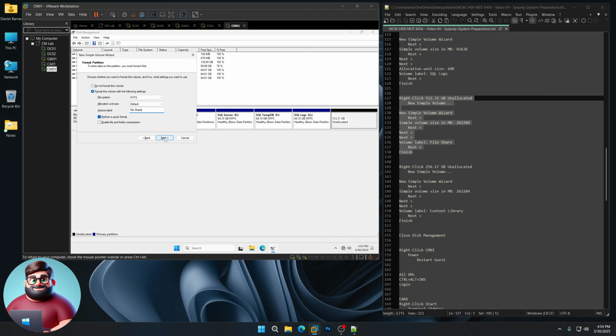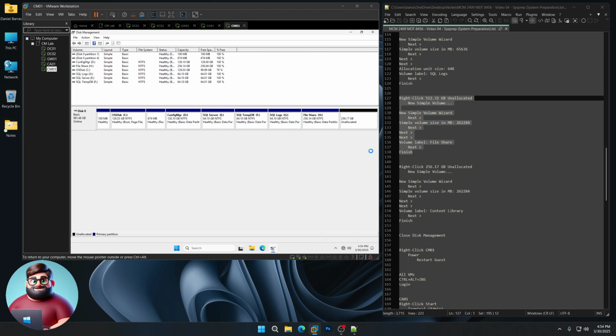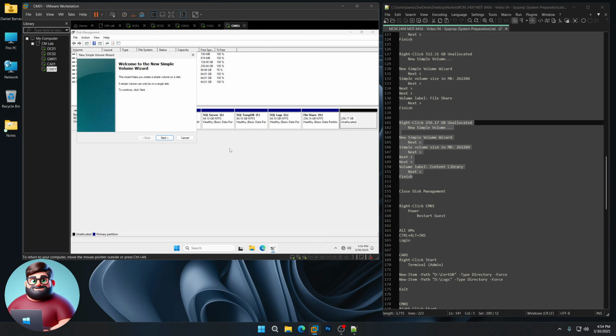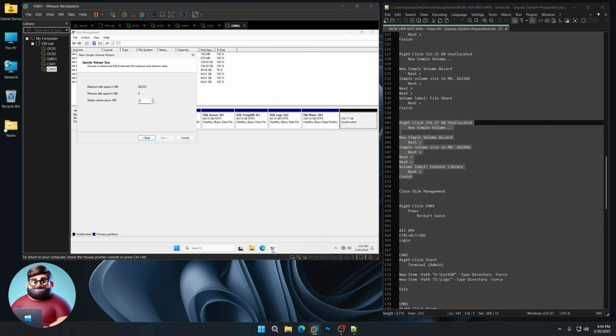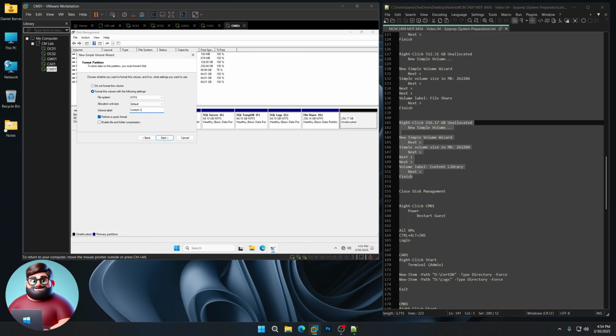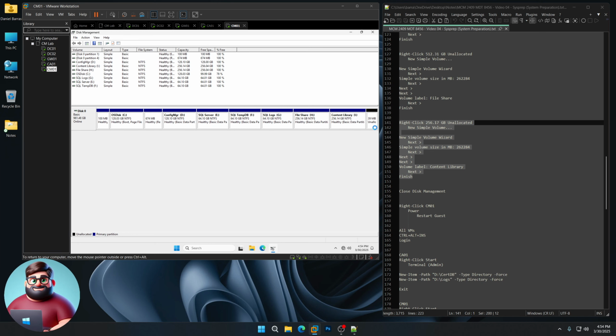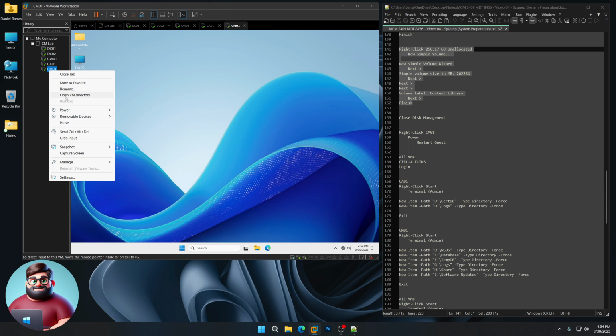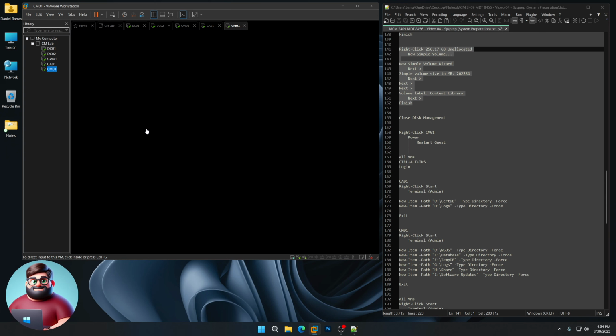We don't have to worry about allocation unit sizes for these additional drives. And then our content library drive. Next, 262,284. Next, next, and content library. Okay. Next, and finish. We'll have a little 39 megabyte unallocated, and that's okay. Close disk management, right-click CM01, and restart guest.